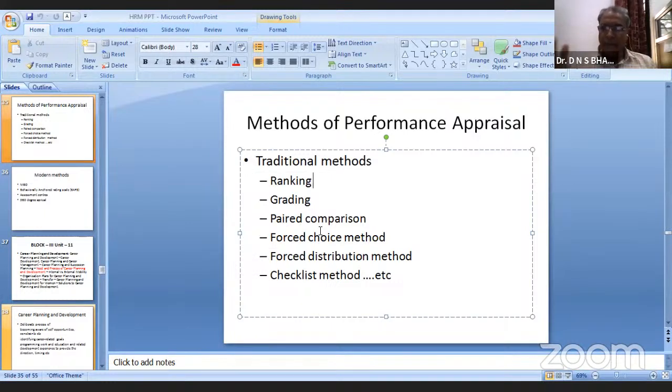An employee is compared with the other employees who are doing similar activity or work; we will compare them, and on the basis of that we will rank his performance against the other employees. This is one.